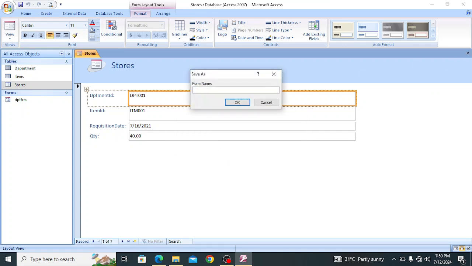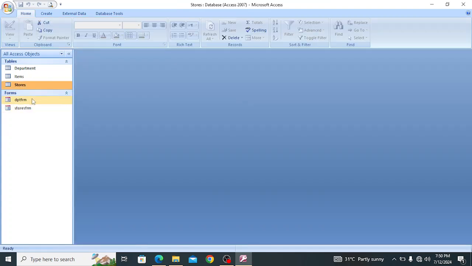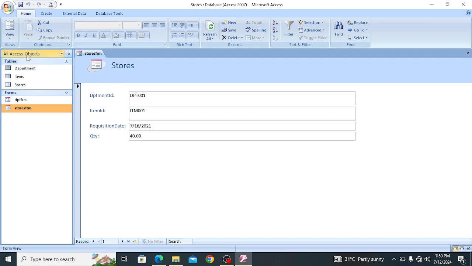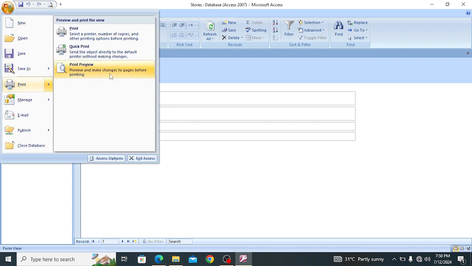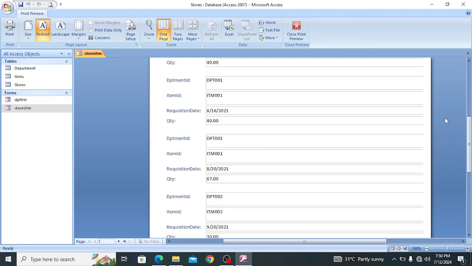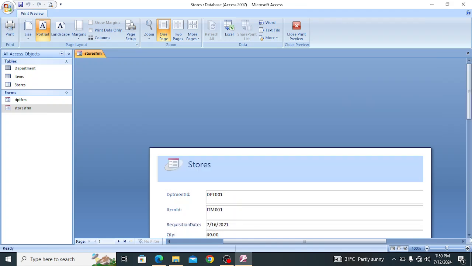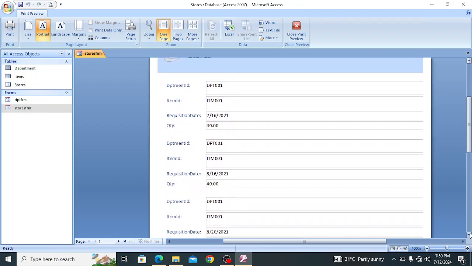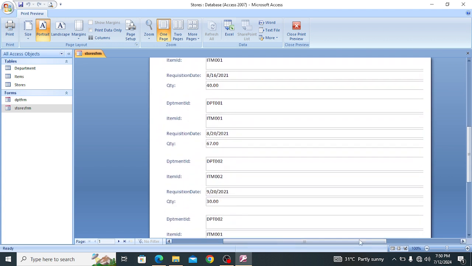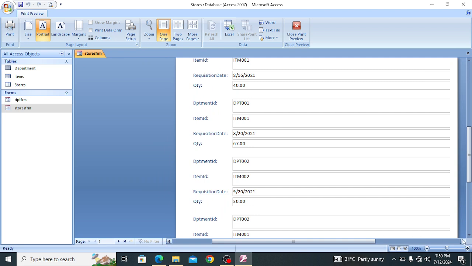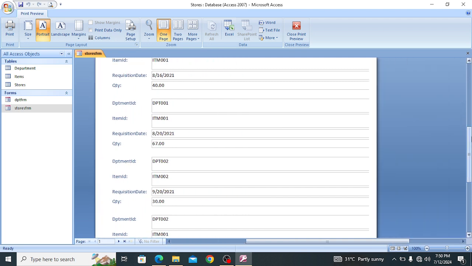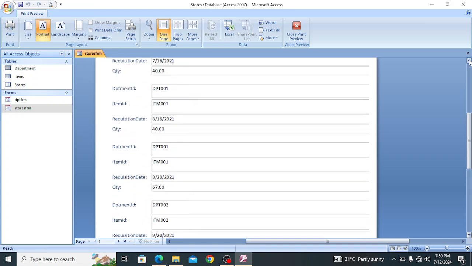How do you save this one? Stores FRM. FRM stands for forms. Click OK. Okay, now let's open the form. Ndio hii sasa. Let's print preview the form. Very simple. As you can see, this is our form. So unaona hapa hivi. Let's use the vertical scroll bar in order to scroll chini. Let's use the horizontal bar. Good. Hapo iko sawa. So mnaona hiyo form nimeprint preview.